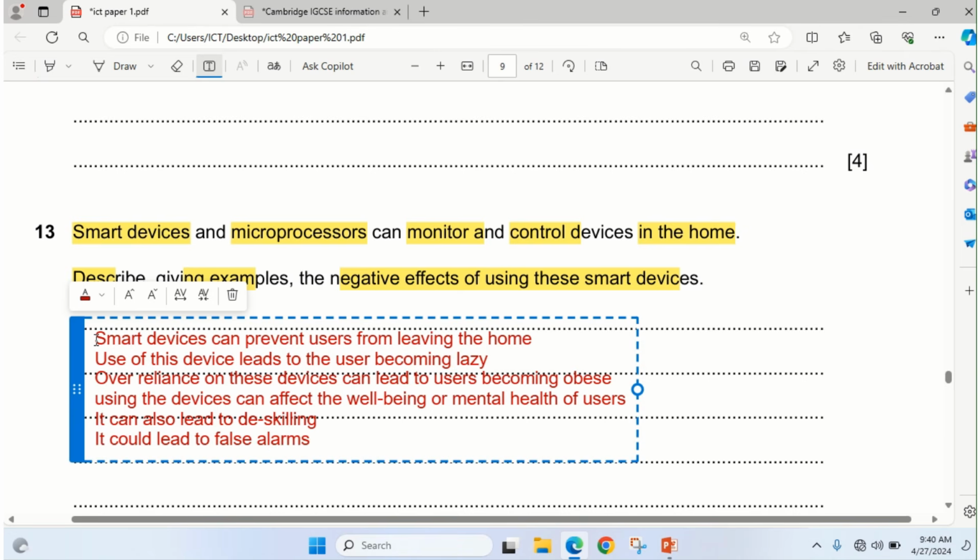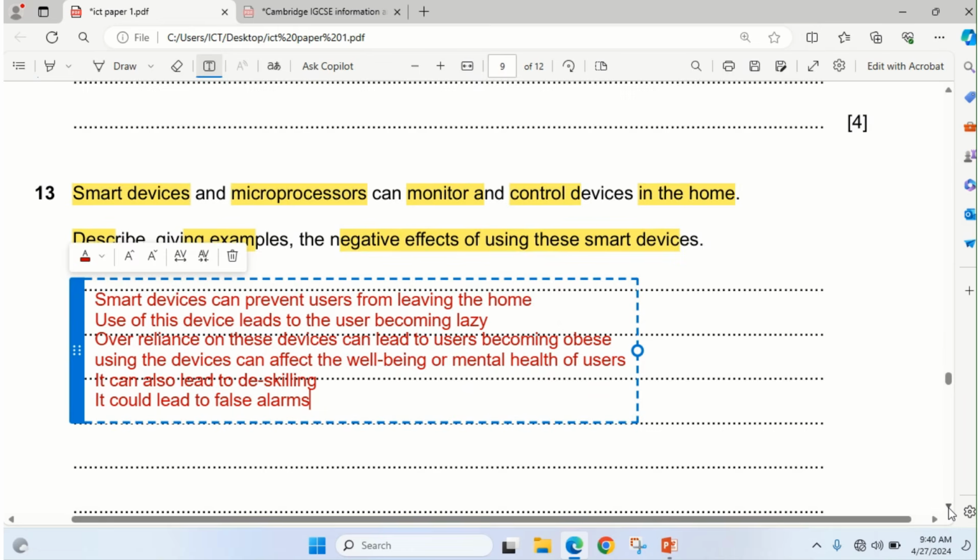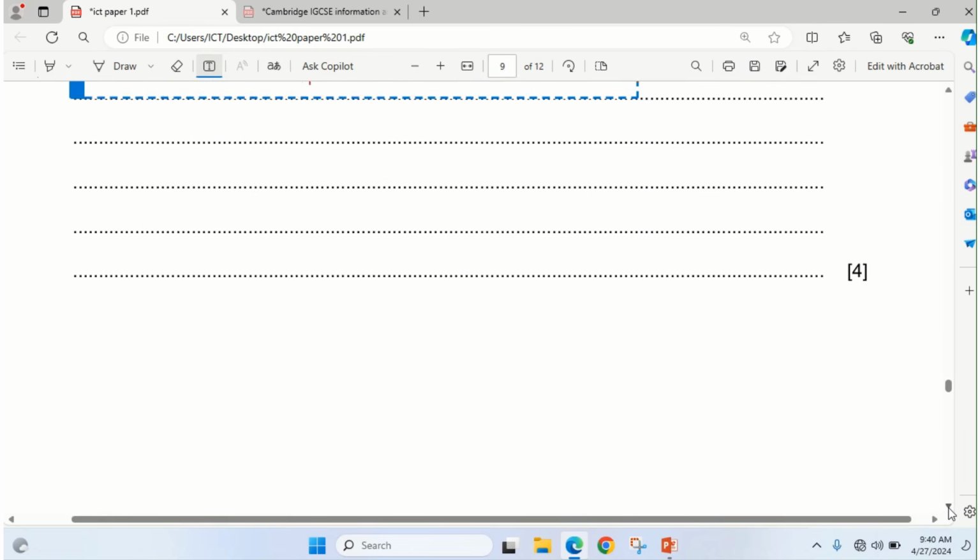You understand? So these and many more are some of the negative effects of using these smart devices, and you realize that I actually explain that when the question says give examples, you have to give examples like becoming lazy, like becoming obese, like affecting the mental health, and so on and so forth. Please take note of that. So any 4 points there will earn you the full mark.